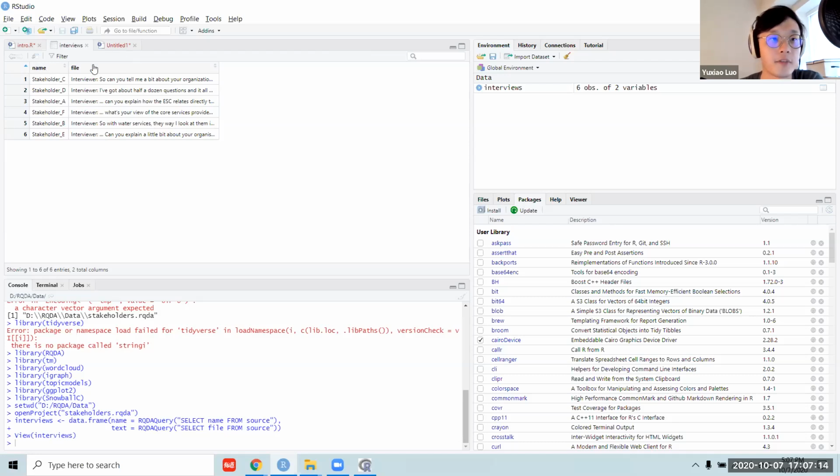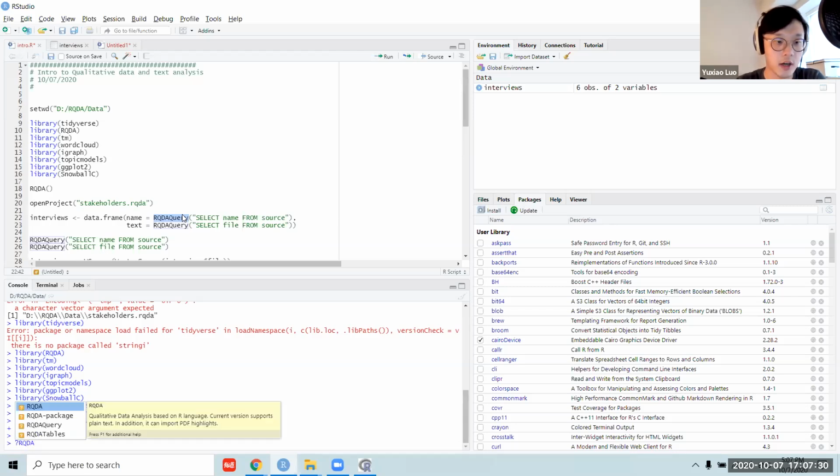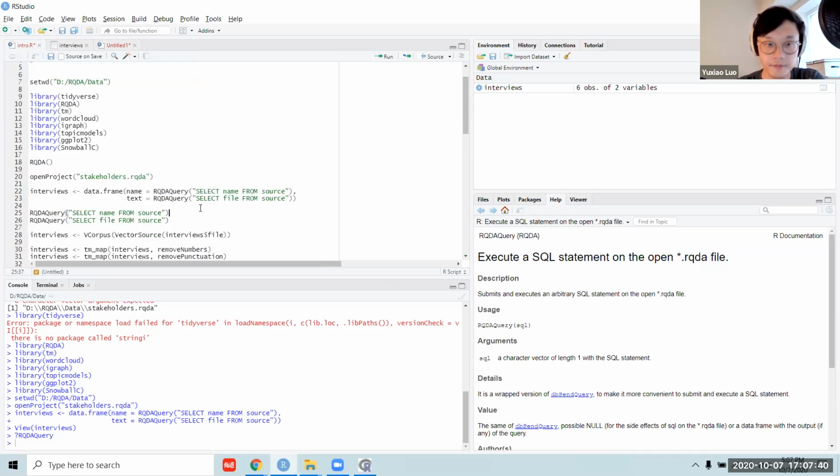So you have the name, you have the file. The name is stakeholder A, B, C, D, E to F, and then that's the file. And then our RQDA query is using SQL language. If you type in the question mark, RQDA query, you can see the explanation of that. You can execute an arbitrary SQL statement on the open RQDA file to grab the information or data you want.